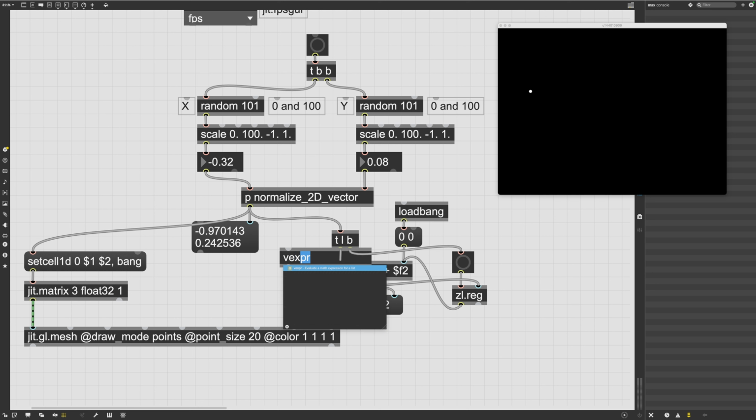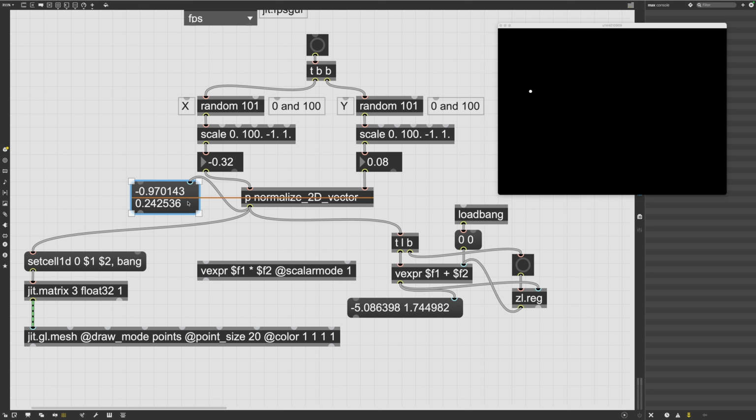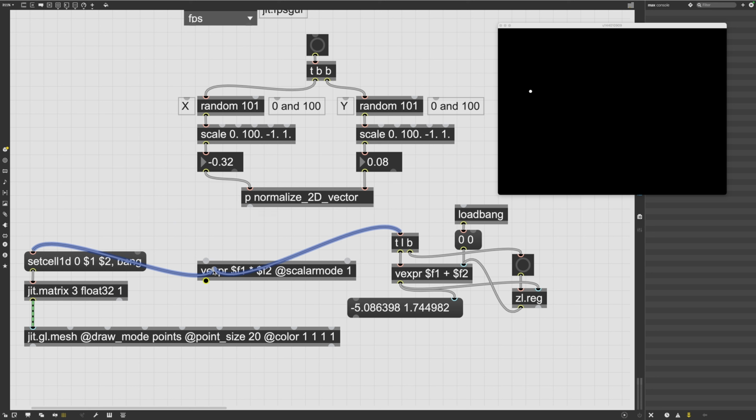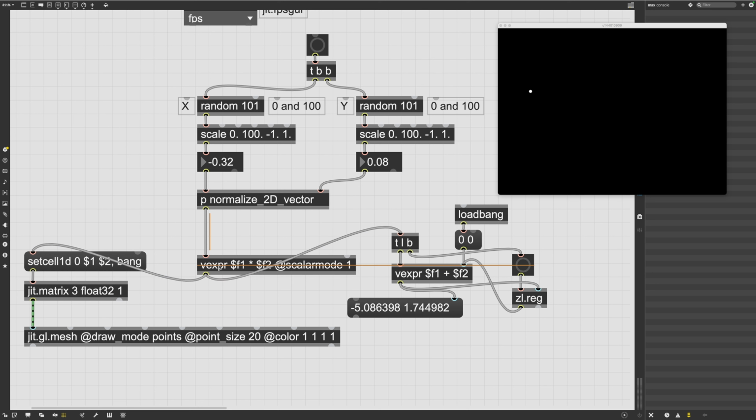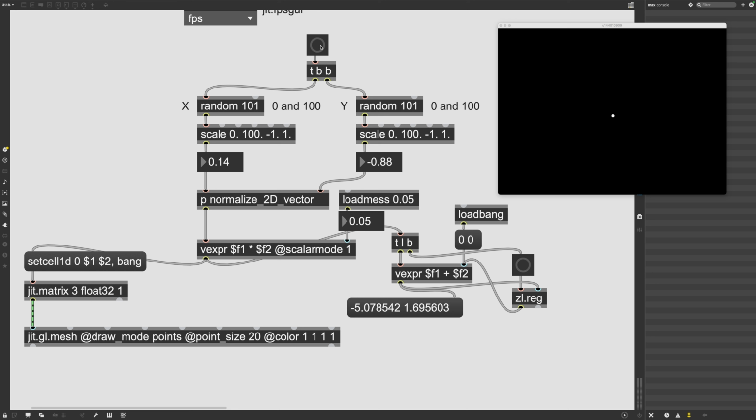So what we can do is to reduce the length of this vector by using again the Bexp object. And we will say $1 multiplied by $f2. But $f2 is going to be a scalar, so a single number, so we need to say scalar mode here. And so let's connect these here. And this is going to be the length of our step. So this is going to just be a number that we decide. Let's load it at 0.05, for example. So the vector is going to be multiplied by 0.05. And this is going to be a much smaller step.